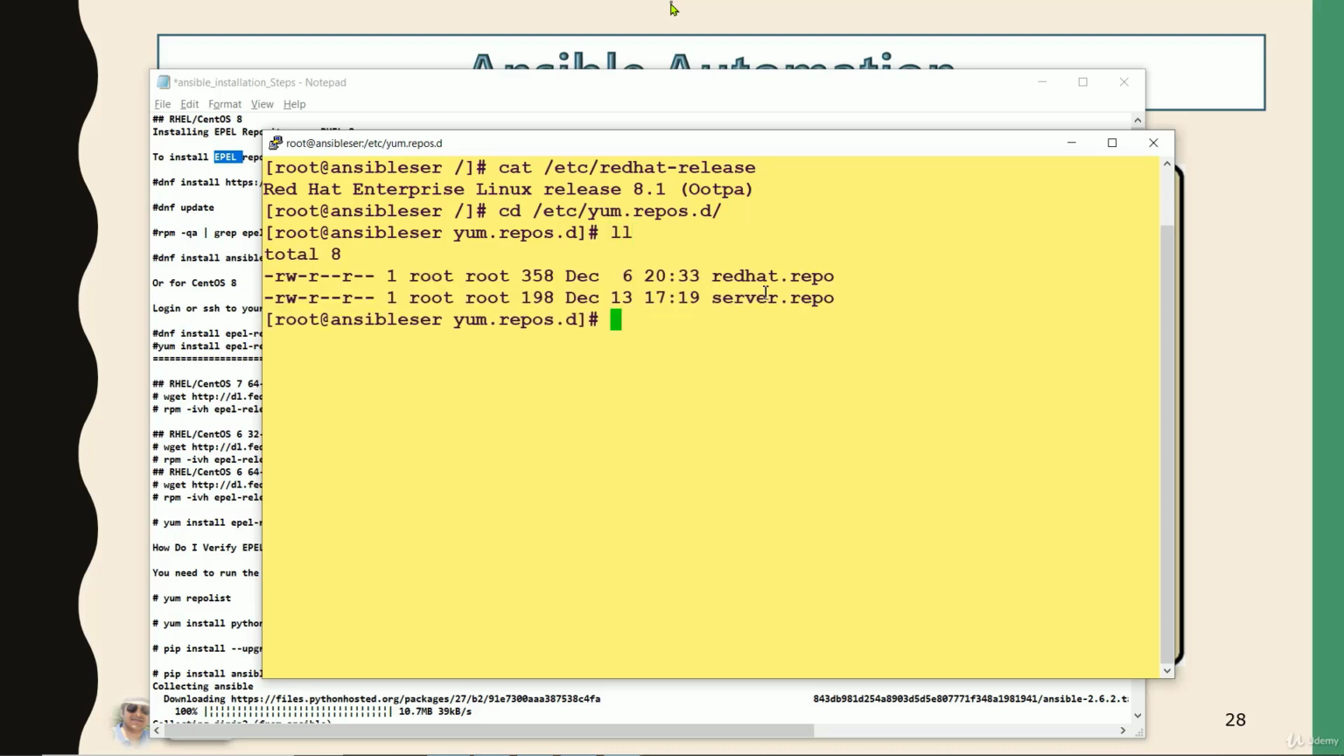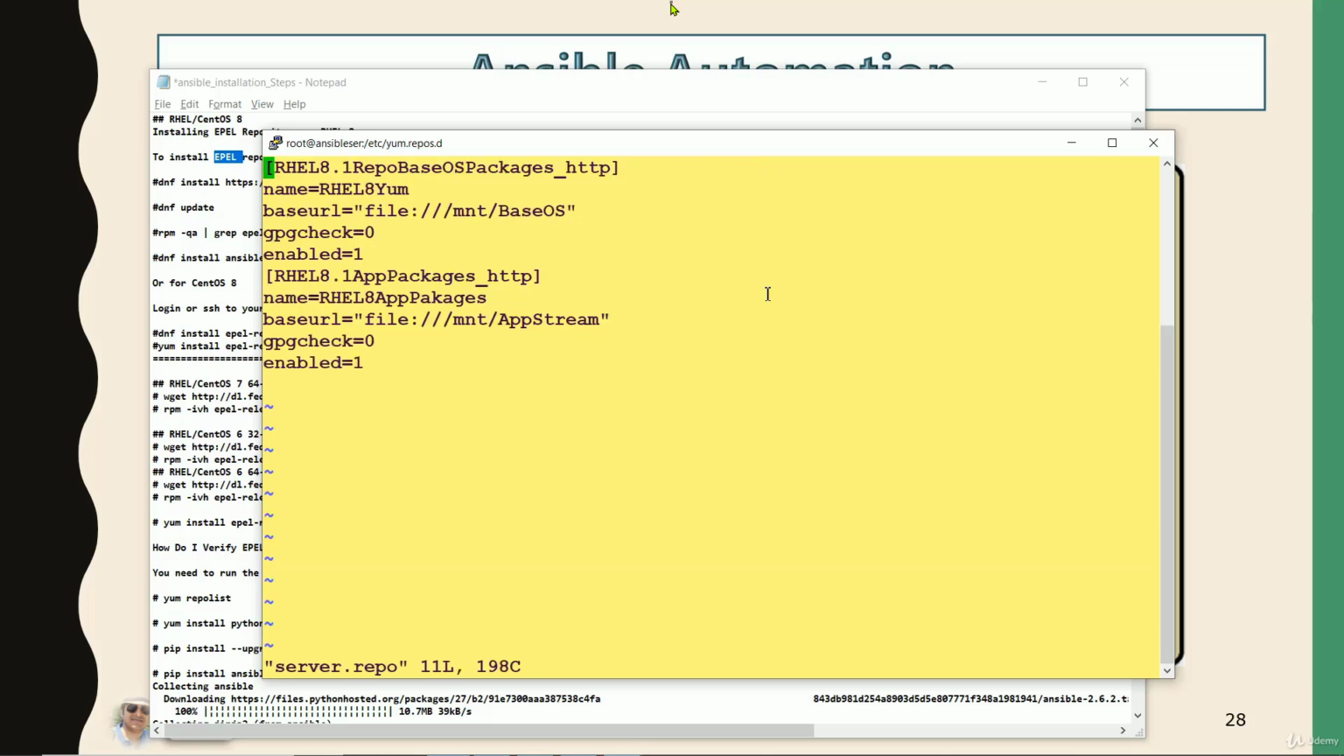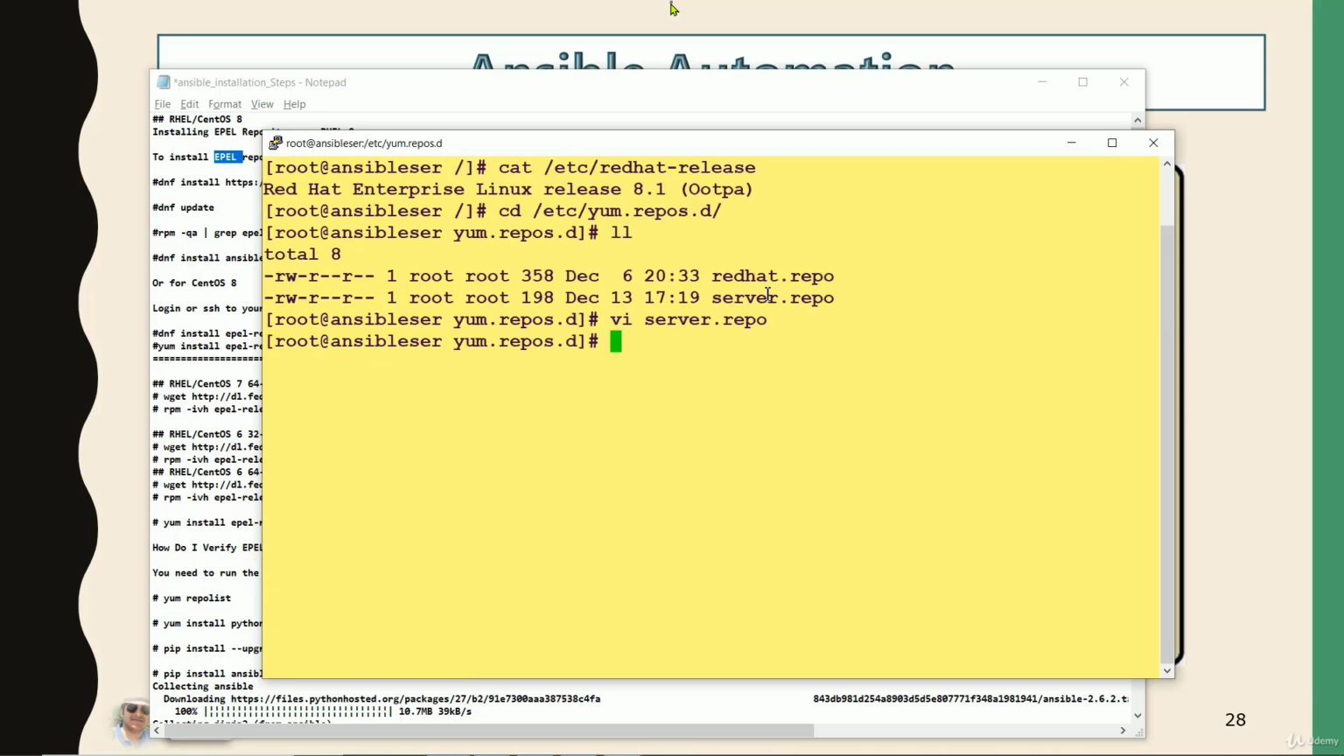and here we have this file. One repo file I have created for the media OS, right? I have just mounted my CD into the MNT location, and for RHEL 8 we have two repositories. One is for the base OS and another is for the app stream. And after that, I'll fire this command dnf, which is the new command that has been introduced from RHEL 8, repo list.